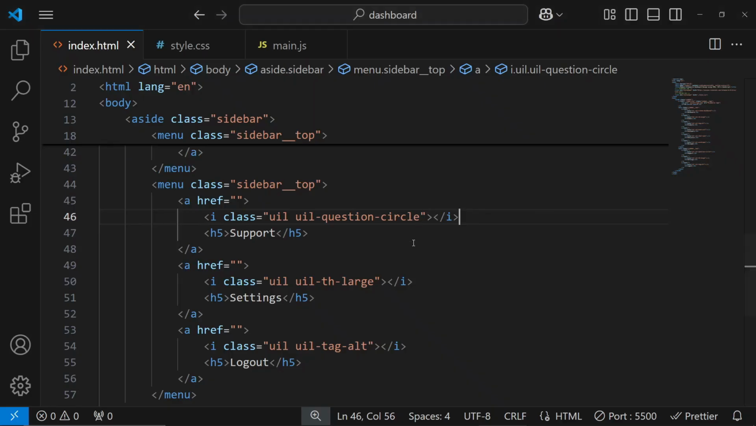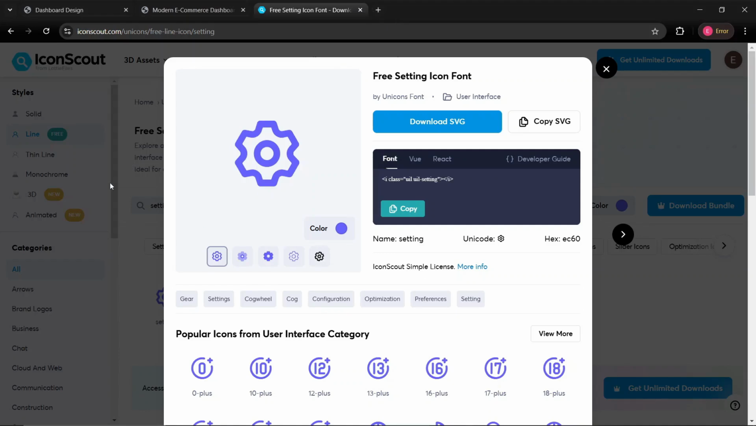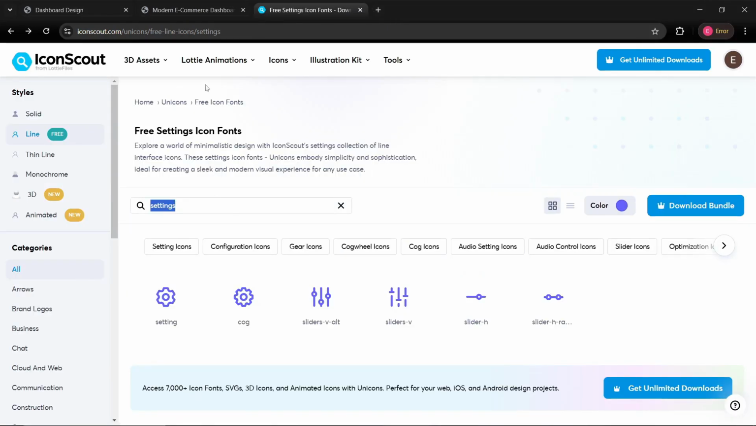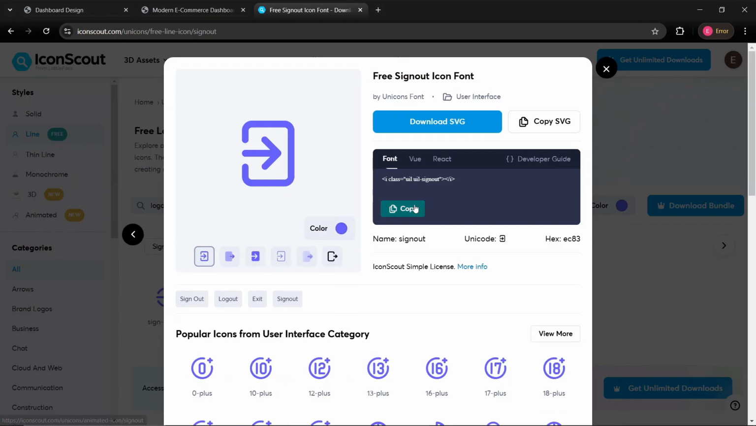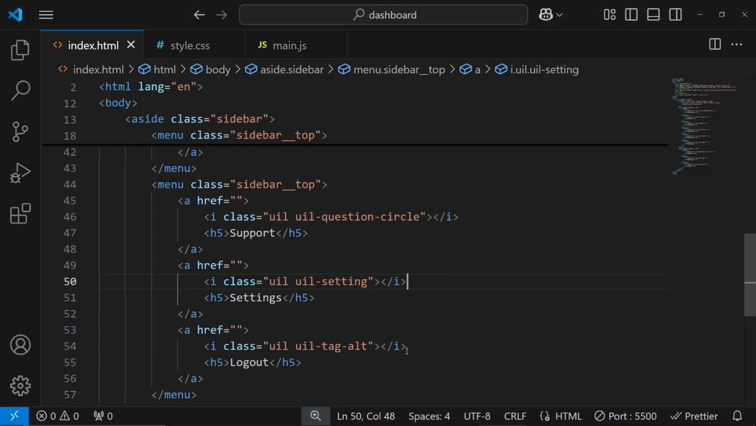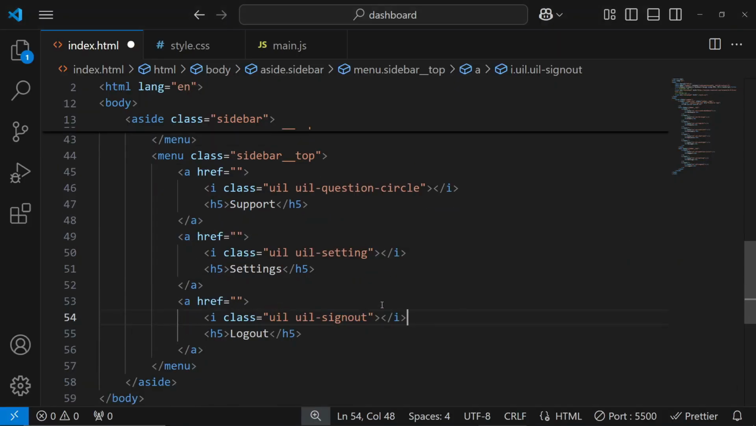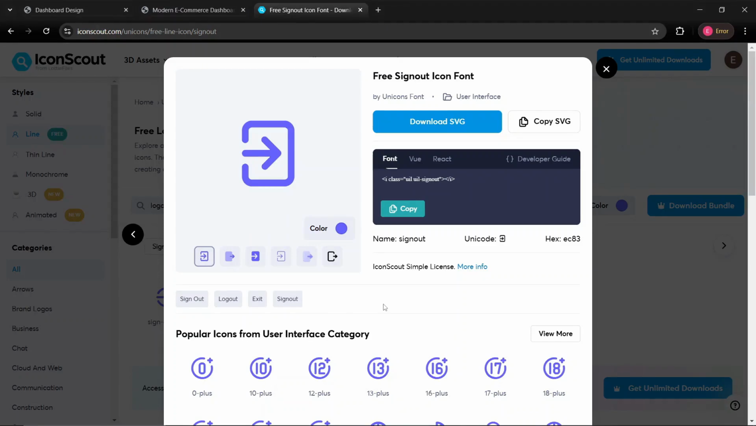icon for settings. I know this is boring, but I just want to walk you through the entire process for building this website. And we have logout. Okay, so for that, I'll just copy this for the logout. Okay, so that is all for our sidebar. That is all for our entire sidebar.